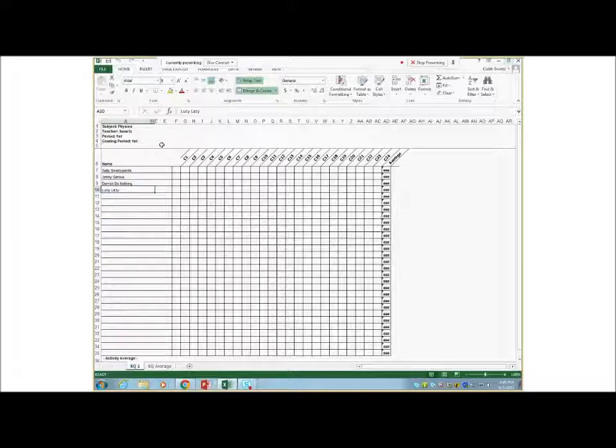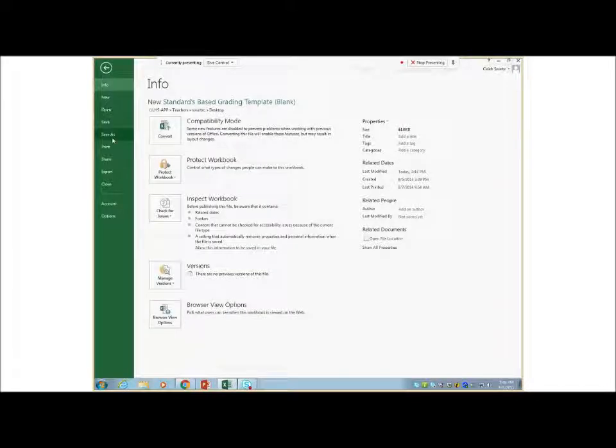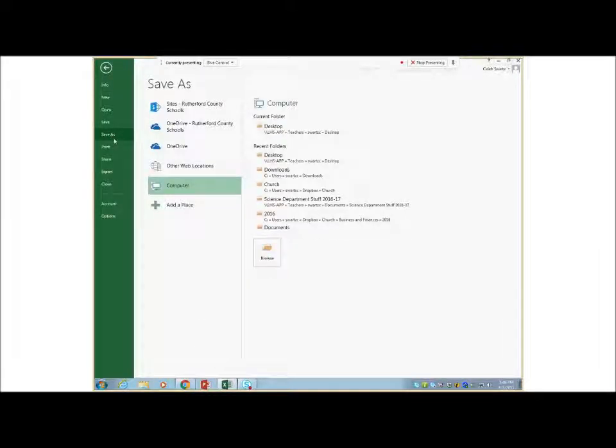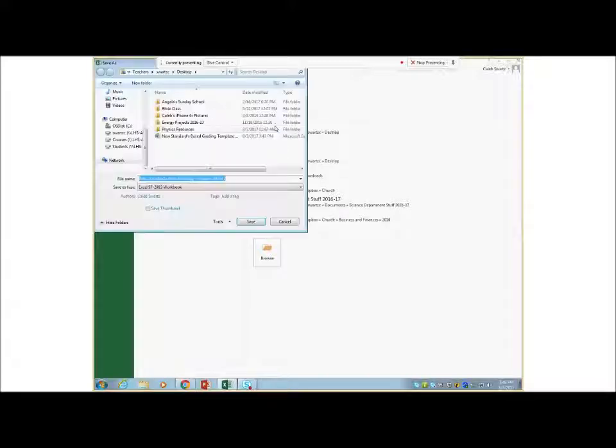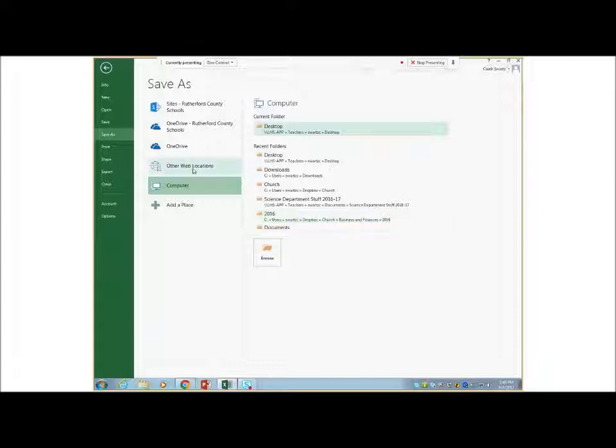So first thing you would need to do is save a copy of this blank template, because you might need it again if you want to do multiple classes separately, or if you wanted to do a different 9 weeks and repeat this whole process. So I'm going to go to File, Save As, and I'm just going to save this on my desktop, and you can name it whatever you want here, and then you would click Save. I am going to click Cancel because I've already saved mine and don't need to do so again.